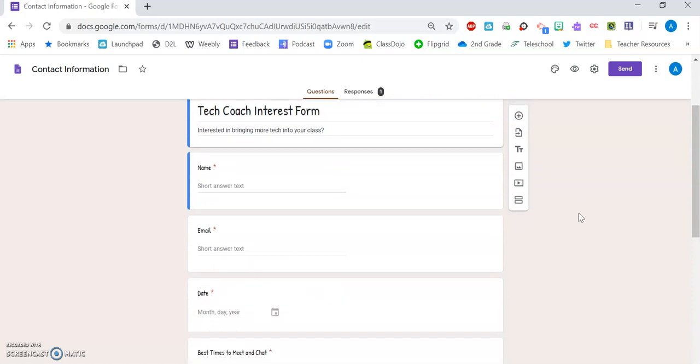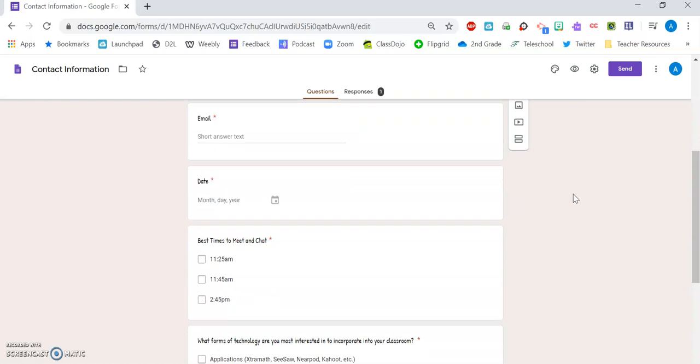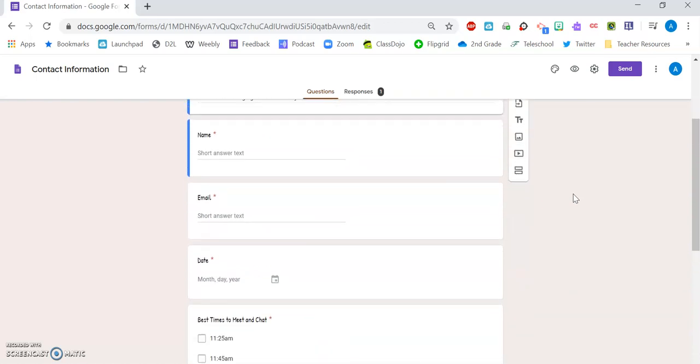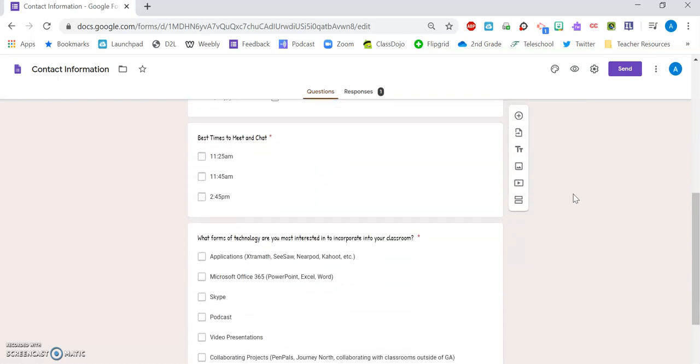I drew up a little "Are you interested in bringing more tech into your class" prompt, in order to bring up the low T levels and garner more attention to technology integration. I brought in the same things that he had: name, email, dates, and when the best times were to meet and chat.